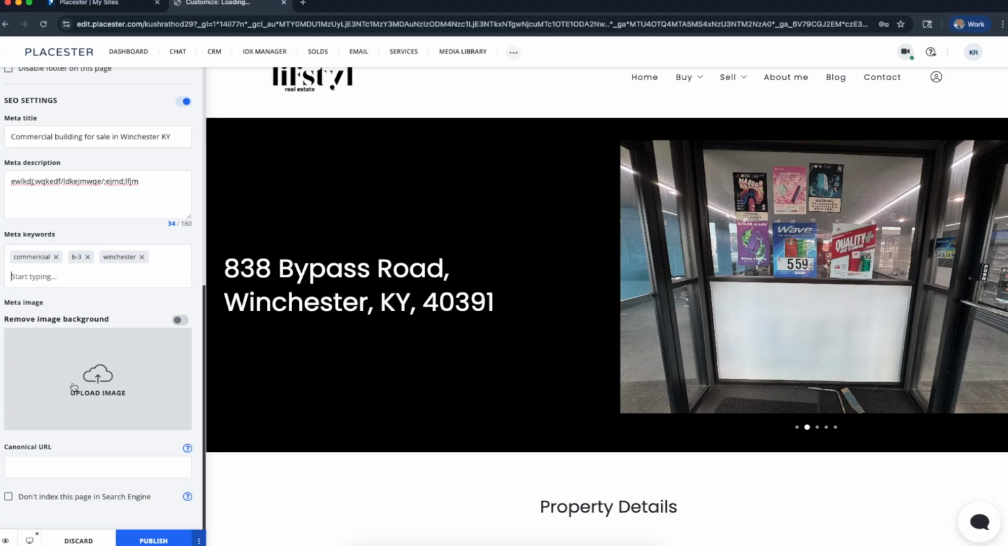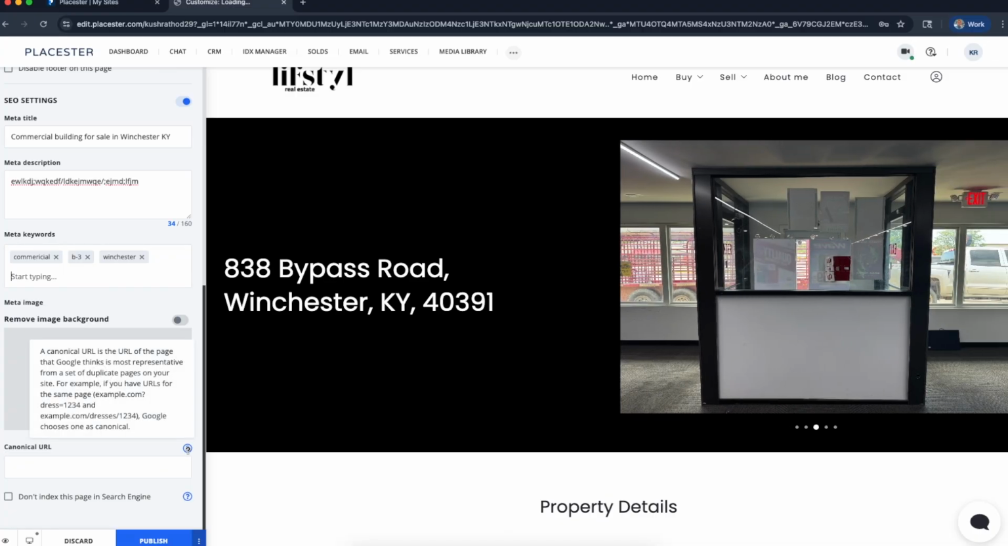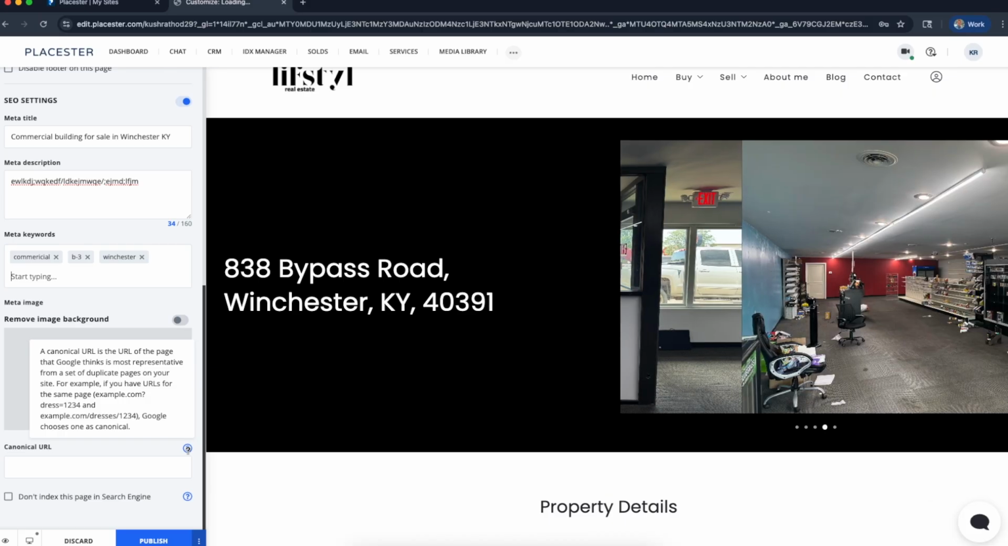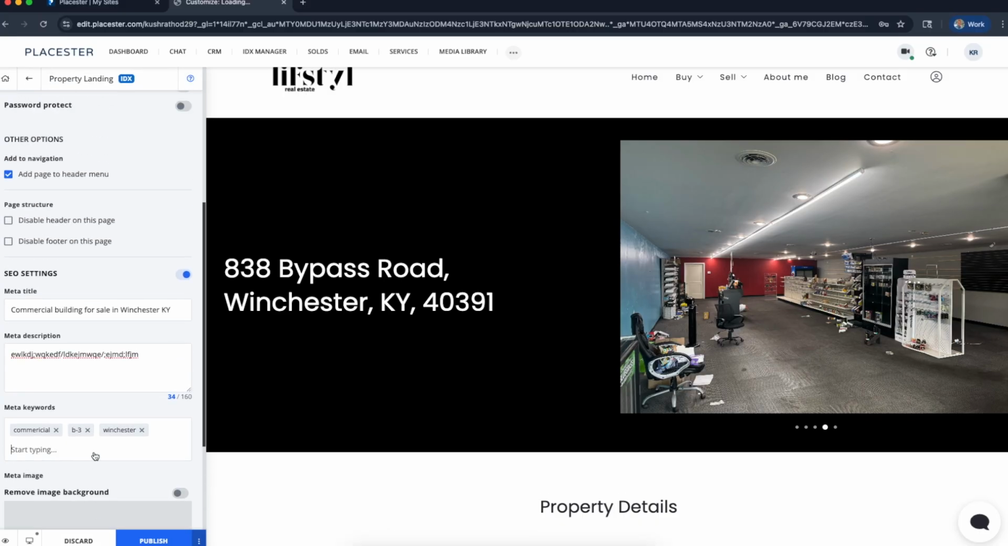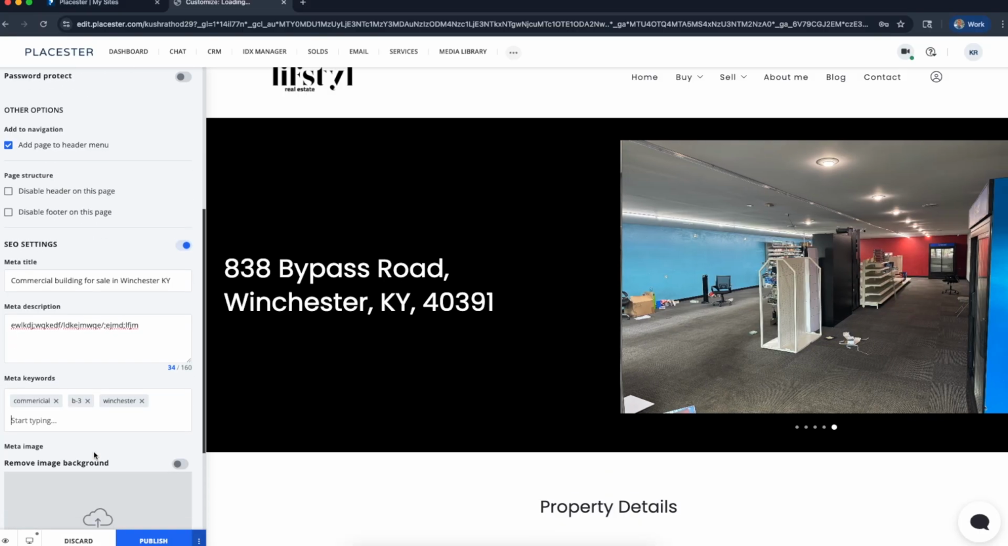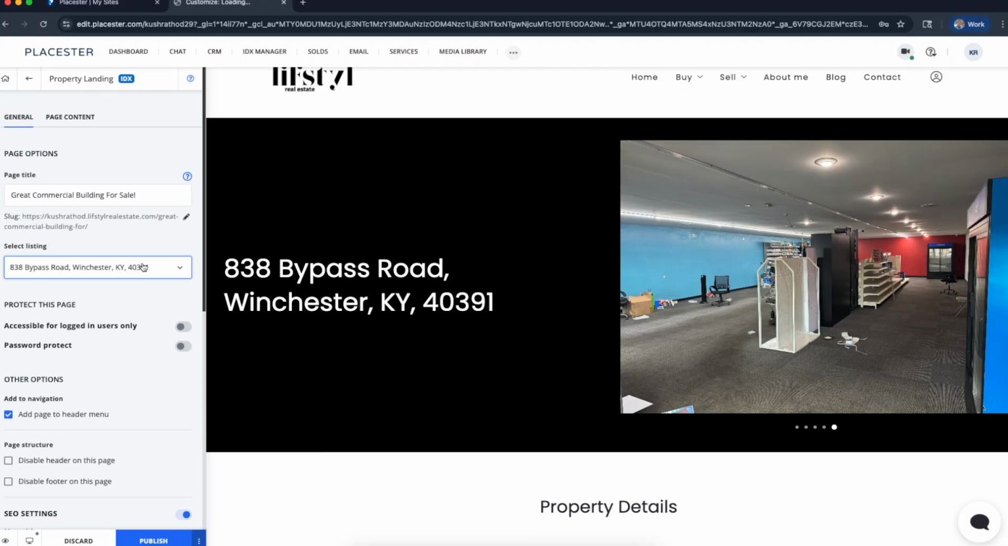You can add an image, a canonical URL, which is a URL of the page that Google thinks is the most representative. For example, if there are multiple URLs for the same page, you don't have to deal with that much. But that's it. I mean, this SEO stuff was optional. If you don't want to do it, that's fine.